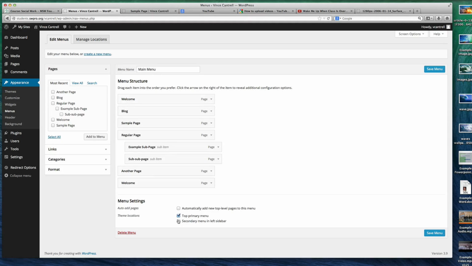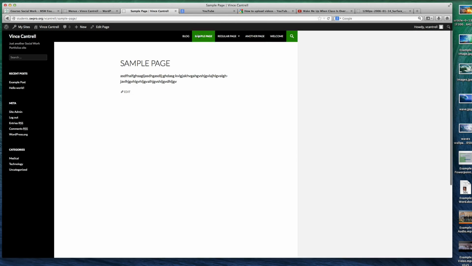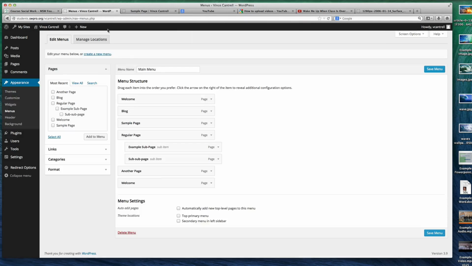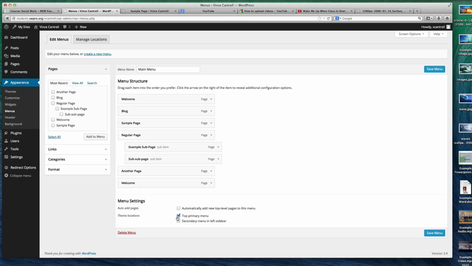This is for a theme that offers two available menus. A lot of them will only have one. That's the primary navigation. You can just check that. If you don't check this, it won't take over the top menu. The top menu we're talking about is this menu up here. It's what it sounds like. It described it as the top primary menu. That would be this one. So I'm going to choose to take over that one.